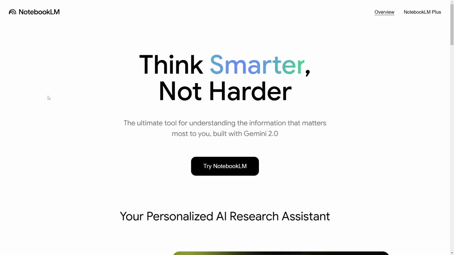Hello everyone and welcome. In this video, we're going to take a look at Google's NotebookLM. This is a tool essentially to get a lot of different notes from different sources and be able to kind of easily organize and get quick, insightful, helpful information from said sources.